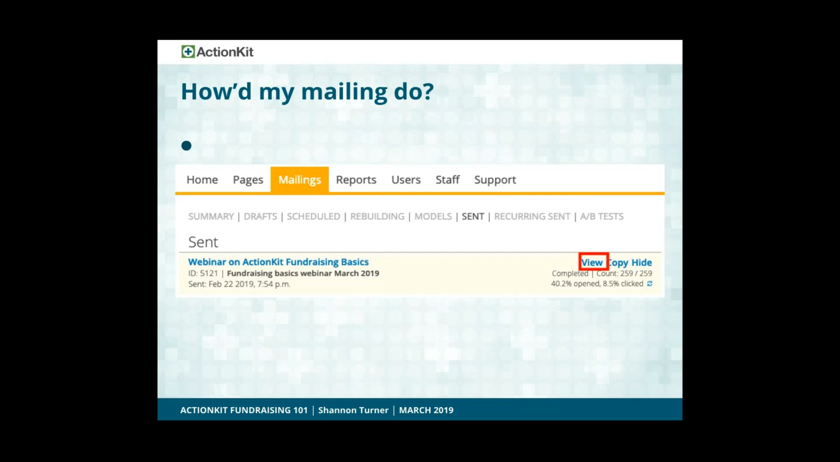Once you've sent your mailing, you've done a victory lap, and you've given enough time for folks to open, click, and act and give money, then you'll want to view the performance. From the Mailings tab, if you click Sent here, then you can see your sent mailings, and the view highlighted in red here will let you see the full details of your mailing.